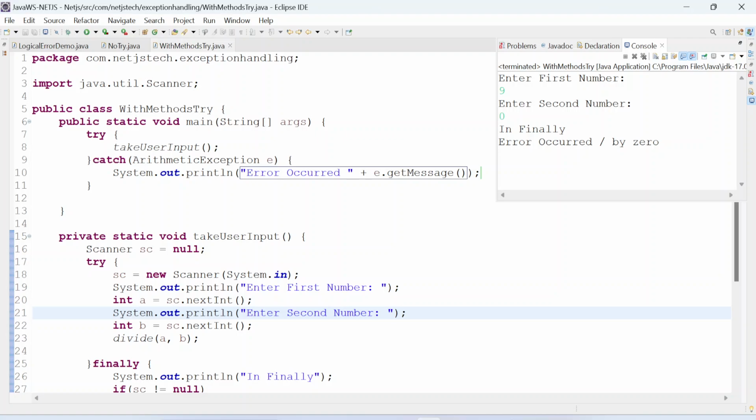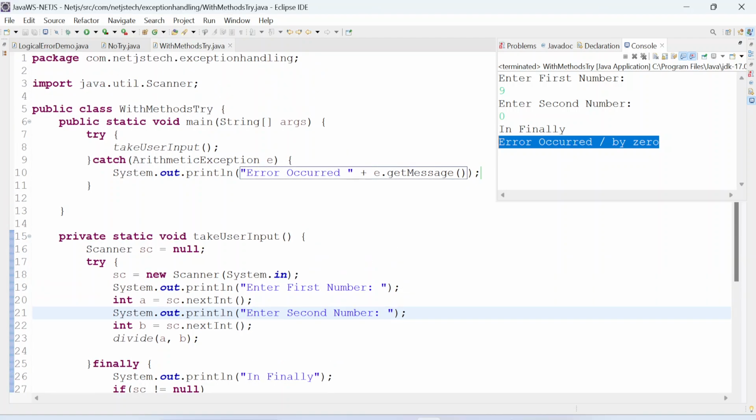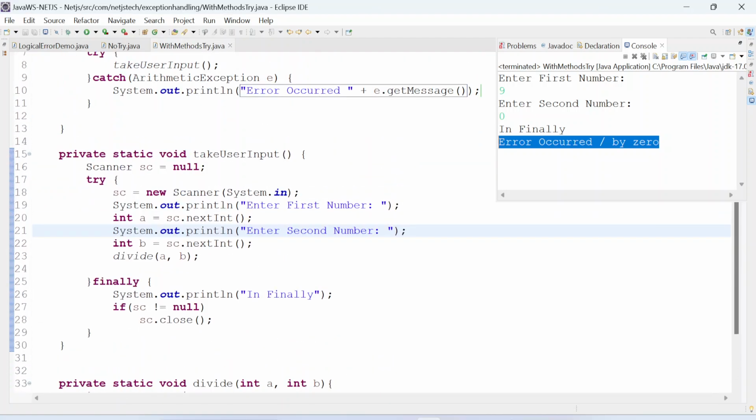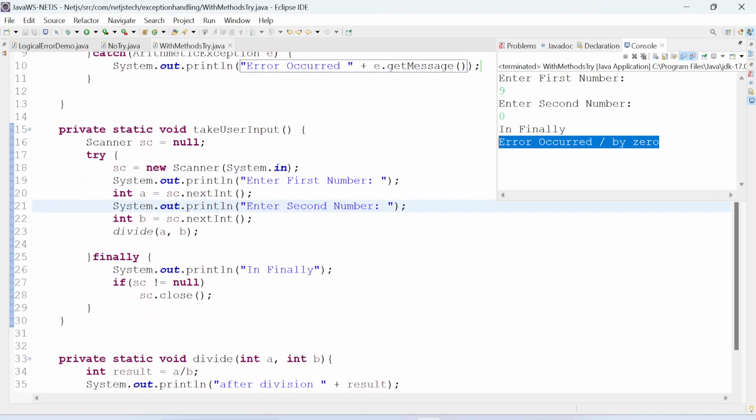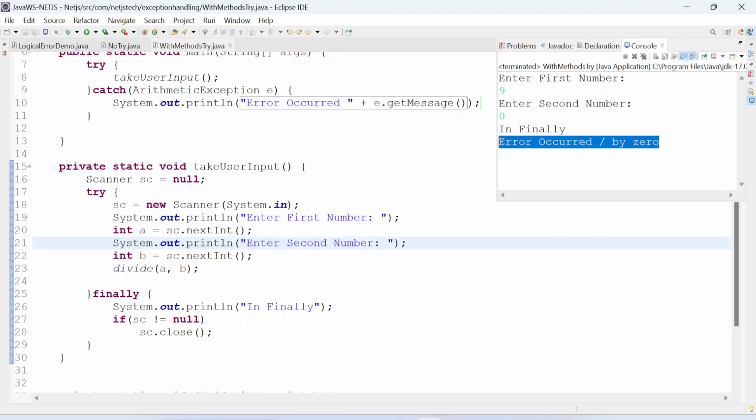Now if you see, it is handled. It's going to finally to close that scanner. So that's what you mean by the call stack. So you go up. This is also known as your exception propagation. So your exception is propagated from where it starts. It goes through the whole call stack to find any code which can handle the exception.